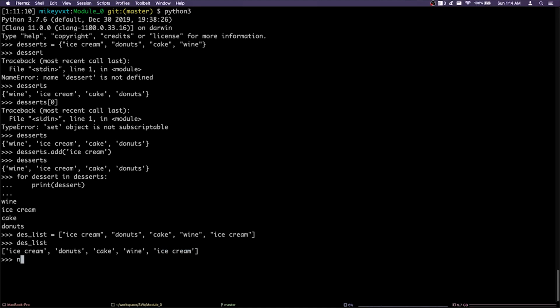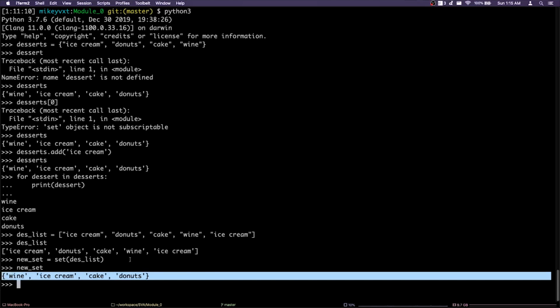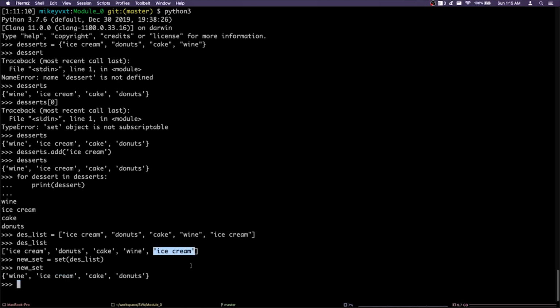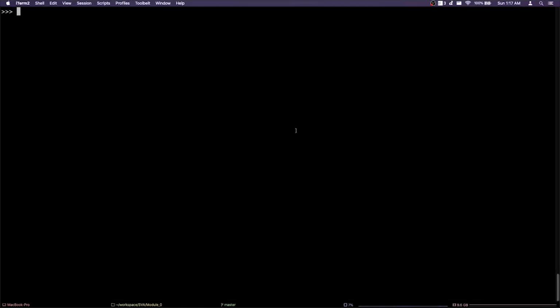But if I take a new set, and then I use the set function and pass in this list, now if I print out this new set, you can see that it automatically got rid of the second ice cream for me. And so that's another way to create a set. The set.add inserts an element into the set, but you can also construct a set from a list by passing it in. That's what I did here, and you can see it automatically removed the duplicate item. All right, clearing the screen here.